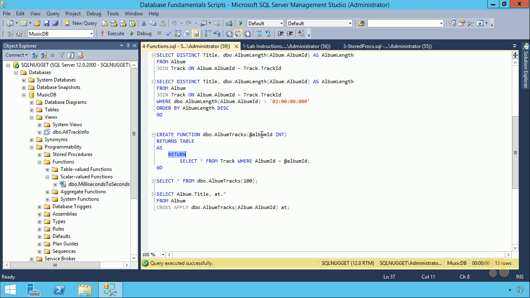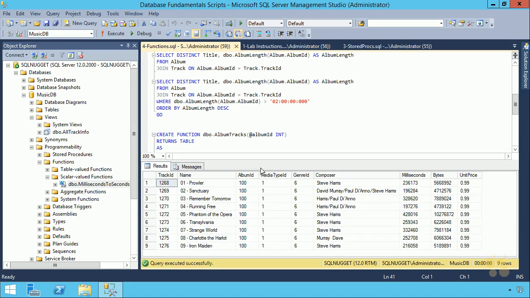And so we're going to create it, accept album ID. It's going to return a table as, and then our return here is just going to be the result of this query. Again, this is a great way to set up parameterized views. So we can select from a view, put parameters on top of it, and now we've got ourselves a parameterized view. So let's go ahead and create this. And now we can utilize this function just like a table, right? We can say, hey, give us everything from album tracks, in this case for album 100.